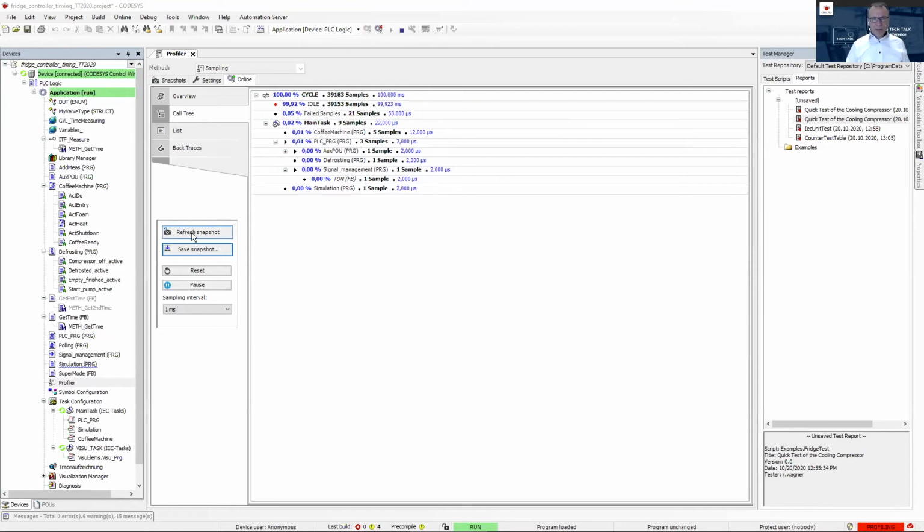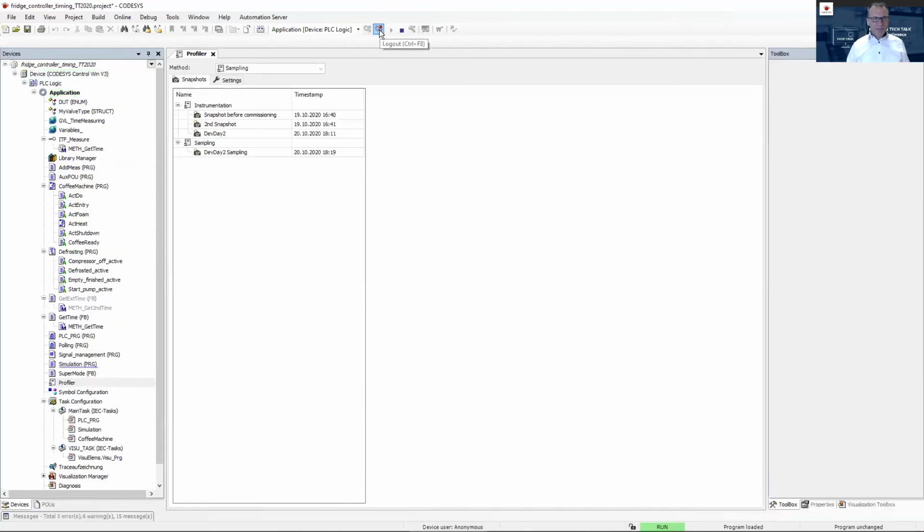Okay, refresh the screenshots, the snapshot once again. You see, we get more and more of the POUs called into the measurement because we're just statistically checking them, not systematically. Okay, so coming back, switching out again, logging out again.